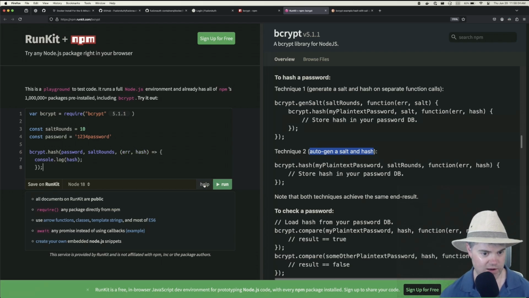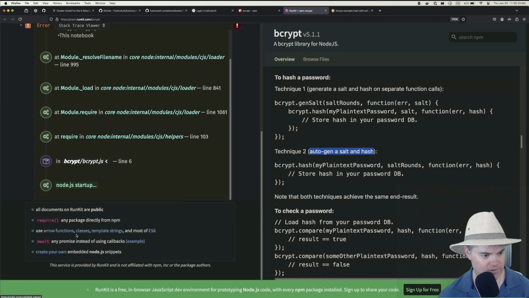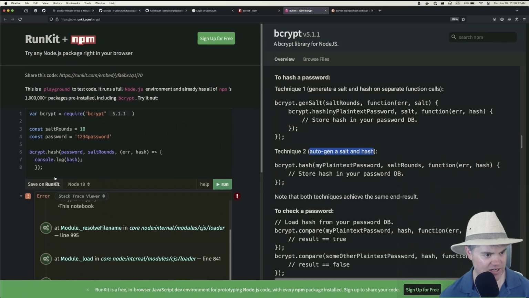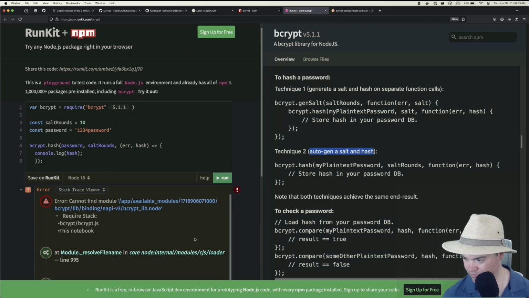Okay, so if we run this, cannot find module. Oh, bcrypt lib node. Oh, they're using some stuff in here that, okay, so this doesn't actually work on their playground. Oh, that's too bad. That would have been really cool. Well, not gonna worry about that.